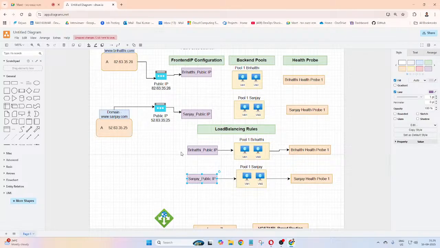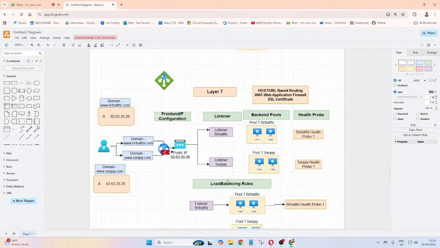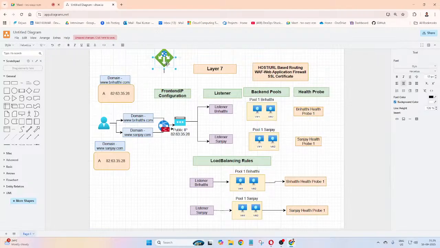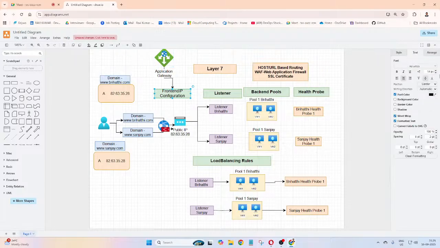And with the help of the application gateway, you can see this high level diagram. This is the application gateway, I'll write it here.